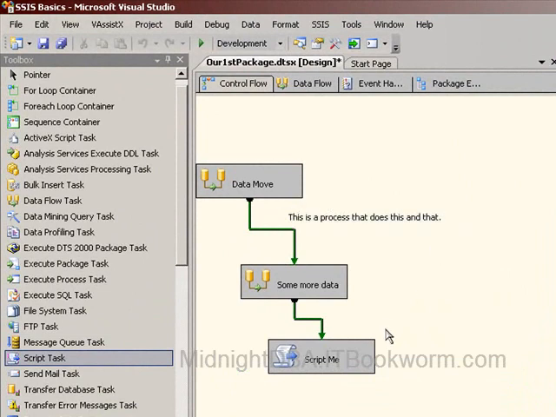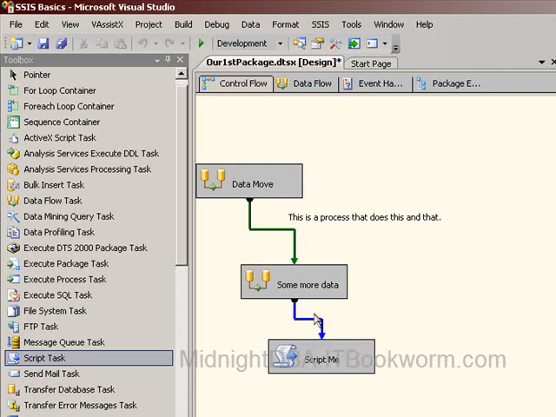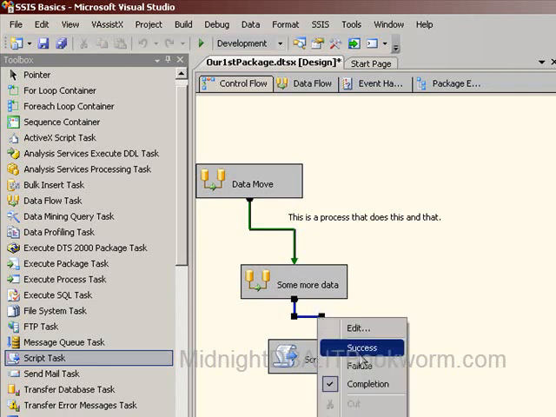I had another point I was going to make. These precedence constraints here, this is a green arrow, which means on success, right? So you can change it to failure, or you can change it to completion, which is blue. So you don't care if it actually succeeds. You don't care if moving this data succeeds, as long as it completes. Whether it throws an error or not, I want to go to the next step, right? Not many people use that. Go figure.